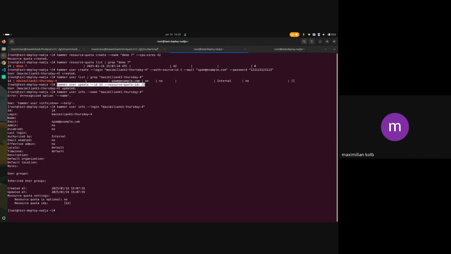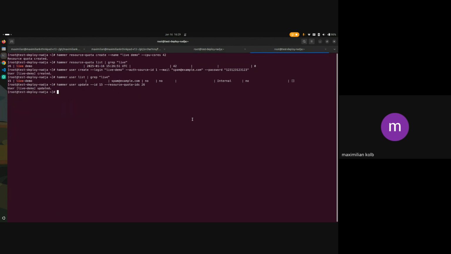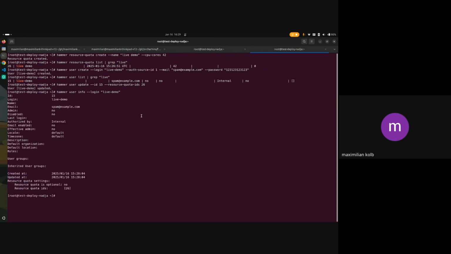Yeah, that looks good. And we can use the --login to look at the user information, and it should list the resource quota IDs, which it does. It's currently only the one that we created.